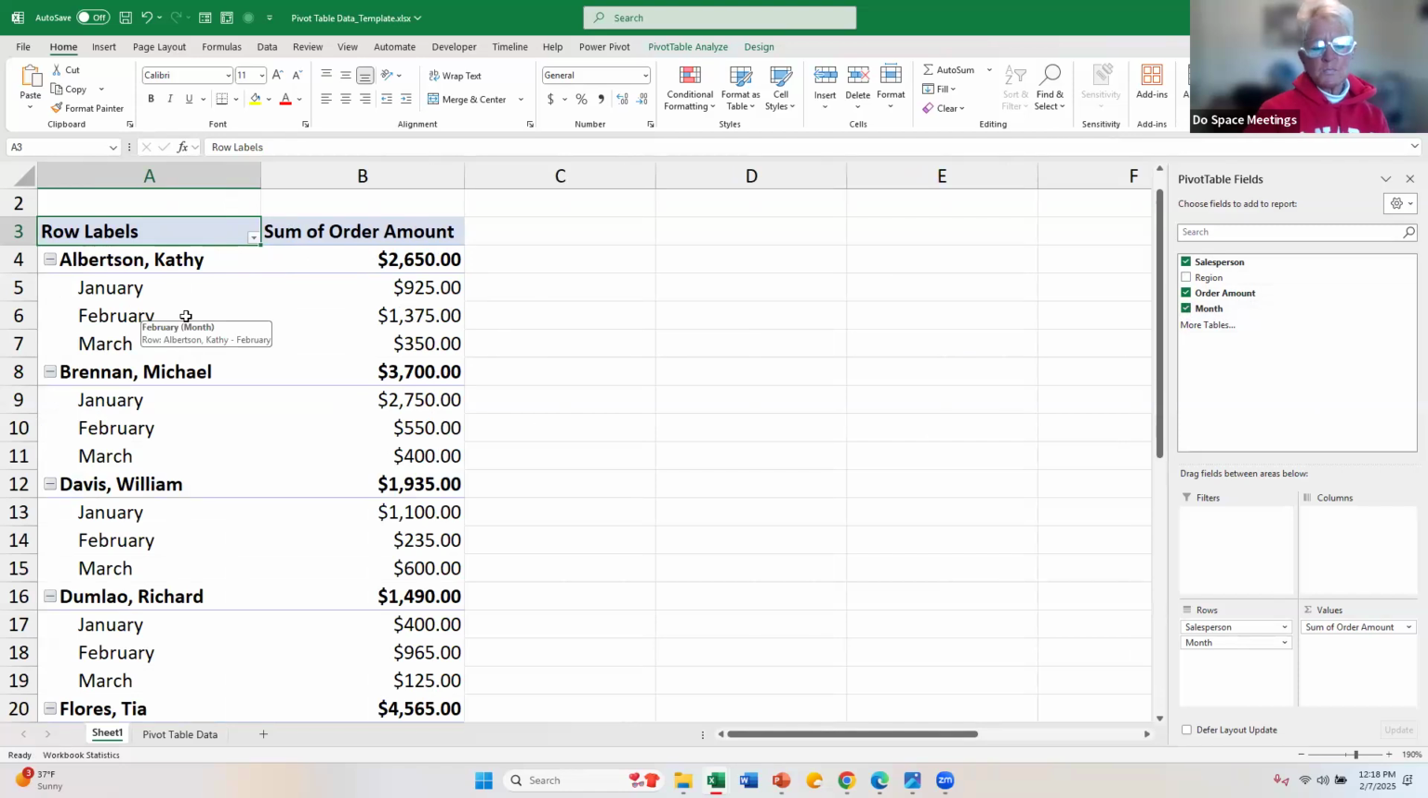And all I'm doing is putting one little check mark in those fields, and it's retrieving this data for me instantaneously. Now, the one thing that I had to get used to when I started using pivot tables was that my eye would typically go, let's say that we're talking about Kathy Albertson, my eye would go down to the right, thinking that the 3,700 would be Kathy Albertson's total.